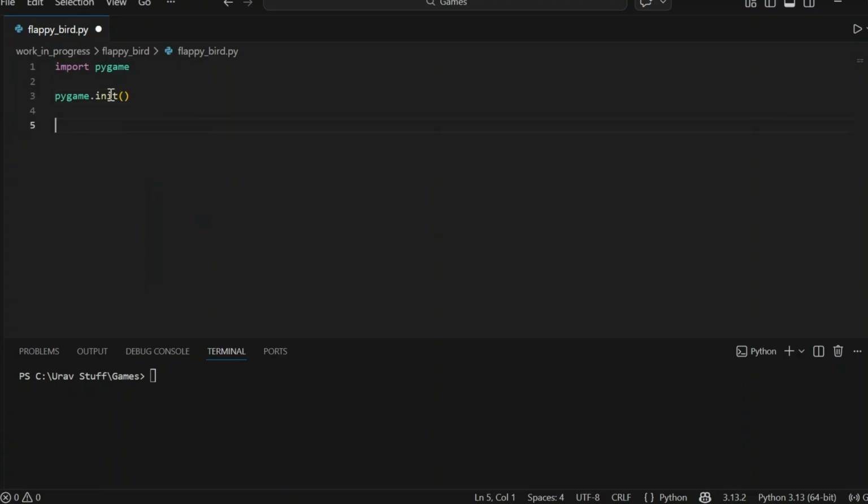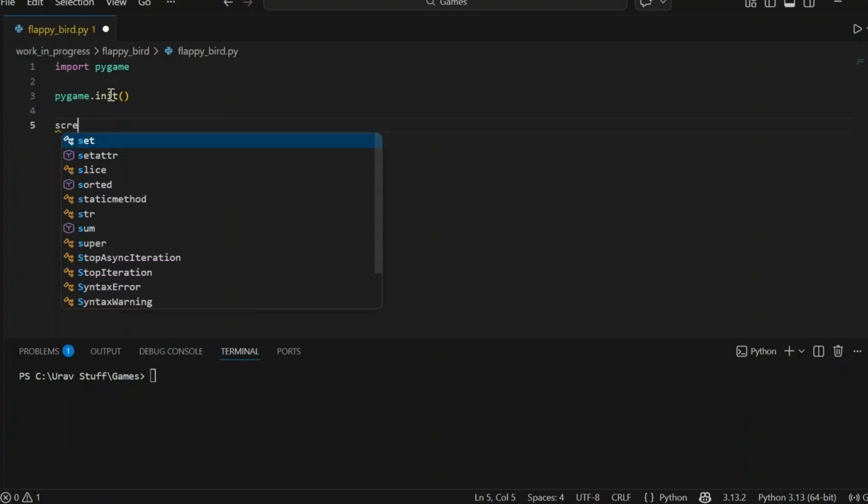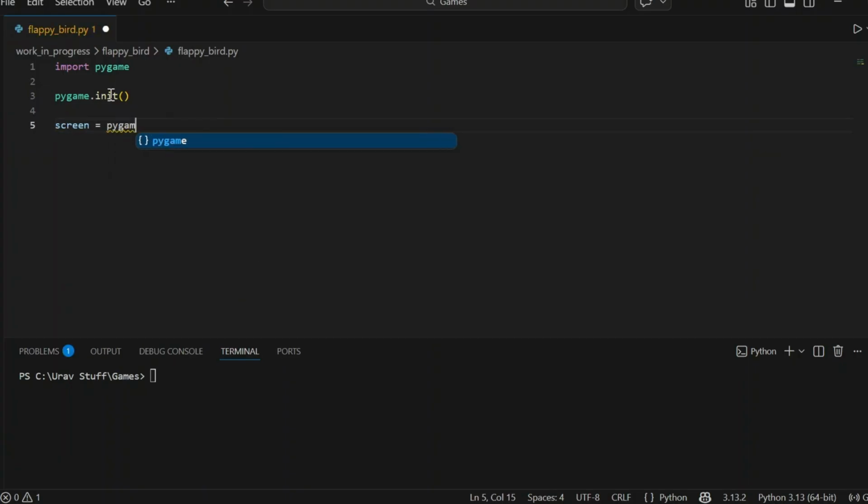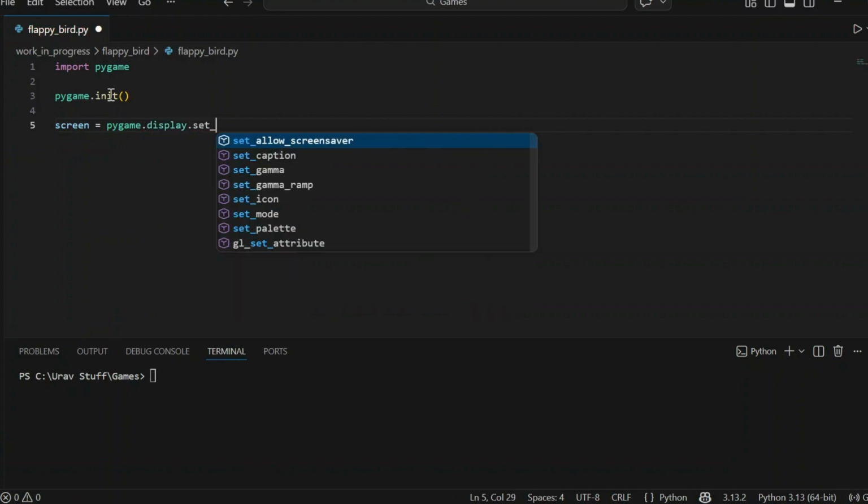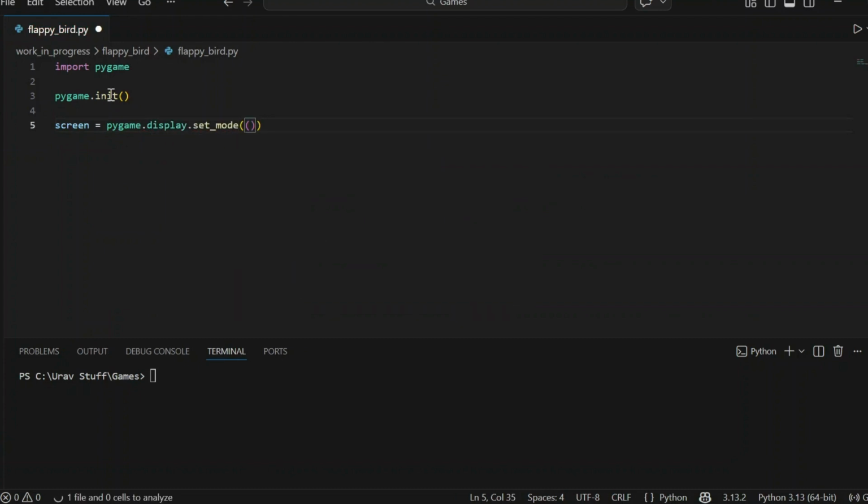So first, we need to create two things. We need to actually create our screen, and we need to create our game loop, which is our refresh rate, and it updates the screen every, I'm gonna have for this game, we'll do 30 frames per second. So 30 times a second, our game will update. So first let's create our screen. Screen equals pygame.display.set_mode. And then here, it's gonna ask us for the size of our screen. For this game, I'm gonna do 1000 pixels times 600.